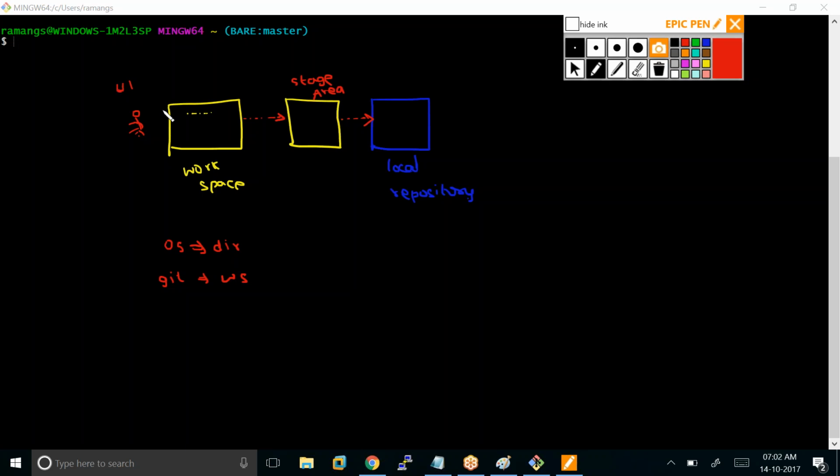Please make a note. First, we want to create this workspace. In terms of the workspace, here we can create two types of workspace. These are all interview related questions. Please make a note. We can create two types of workspace: one is bare and the other is non-bare.